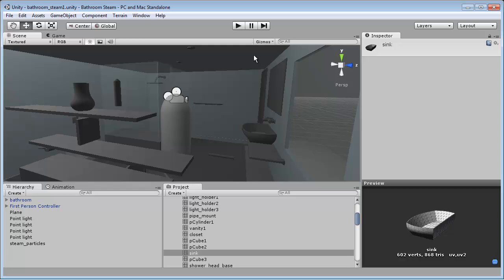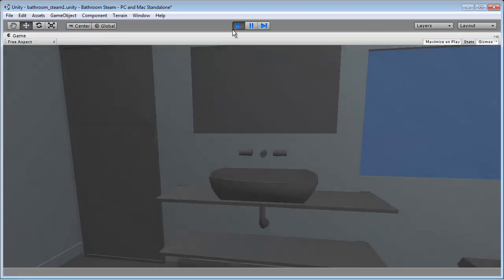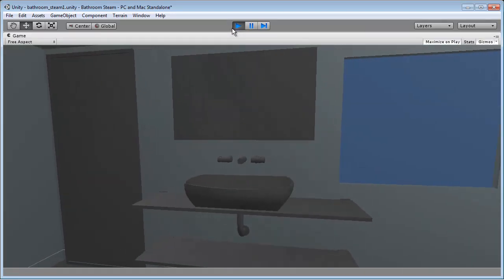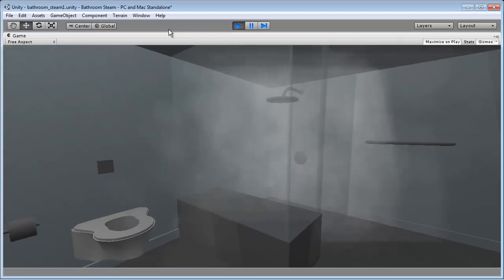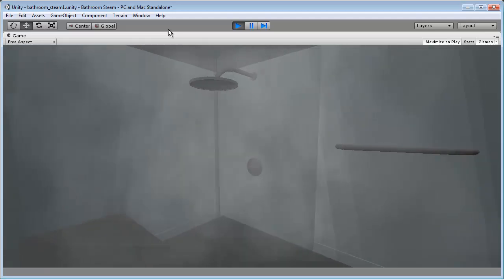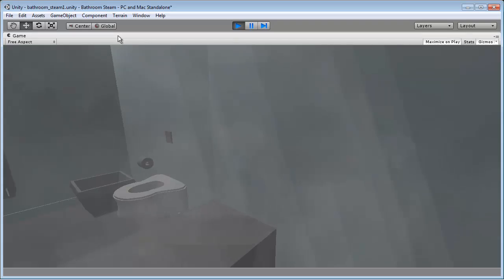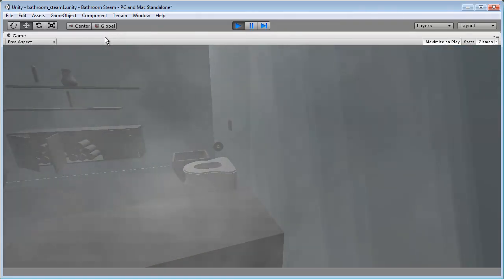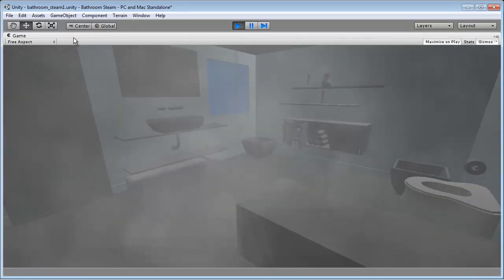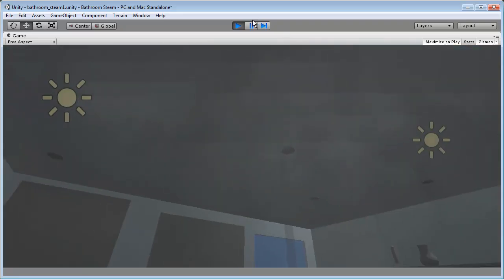Alright, cool. So let's just take a quick look at what we're going to create. I'm just going to hit play. And as you can see, there's a slight discoloration, and that comes from the steam from within the shower. So this is what we're going to work on, just teaching you how to create this billowy smoke using the new Shuriken particle system, as well as Maya, as well as Photoshop material. Alright, so let's get started.